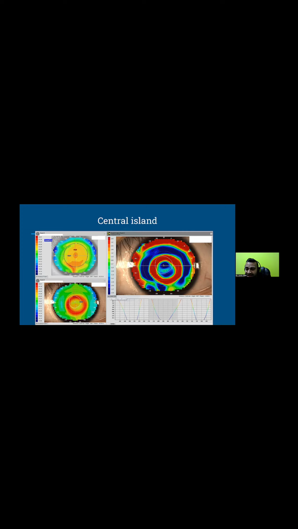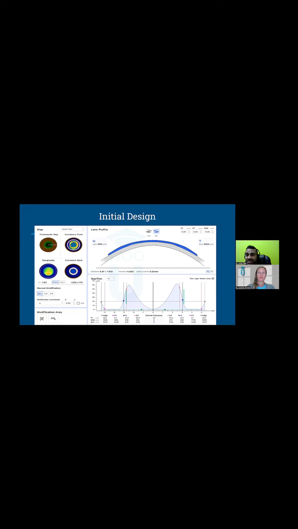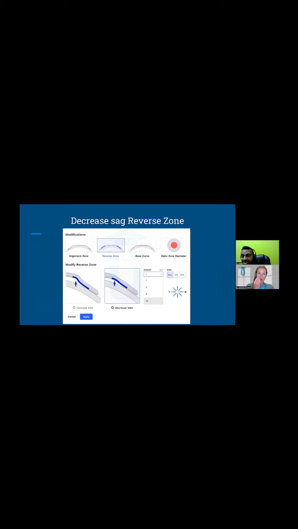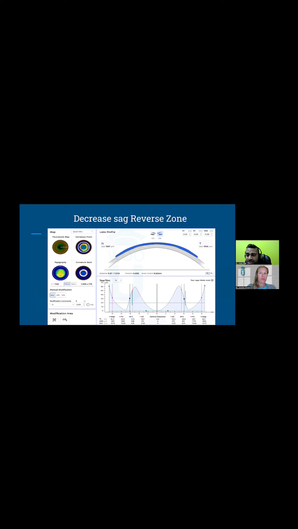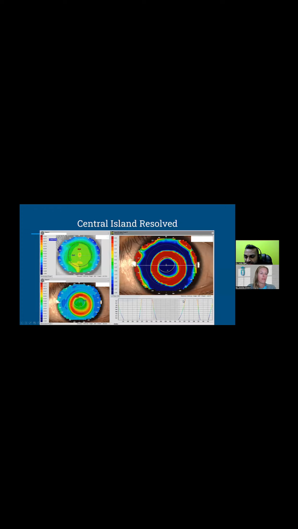So what I decided to do is, if I have too much sagittal depth, I am going to reduce the sagittal depth. So this is what the initial design looked like. Looks very well aligned in the software. And I decided to decrease the sagittal depth of the reverse zone. I went into that software, decreased it, and you don't have to do much. This was 10 microns. I made a 10 micron change at that reverse zone, and you'll see what the tear layer profile looks like. This is very subtle, and I'll show the differences here in just a second.